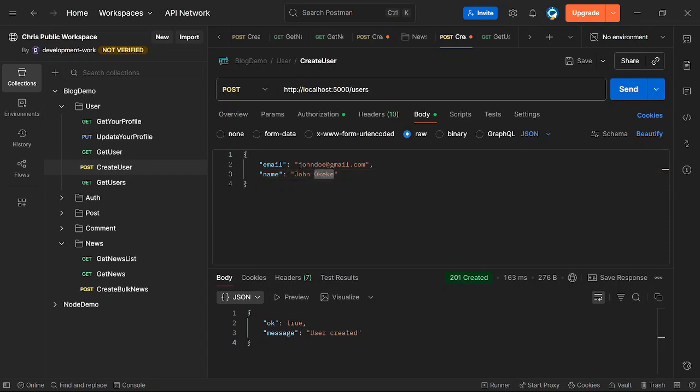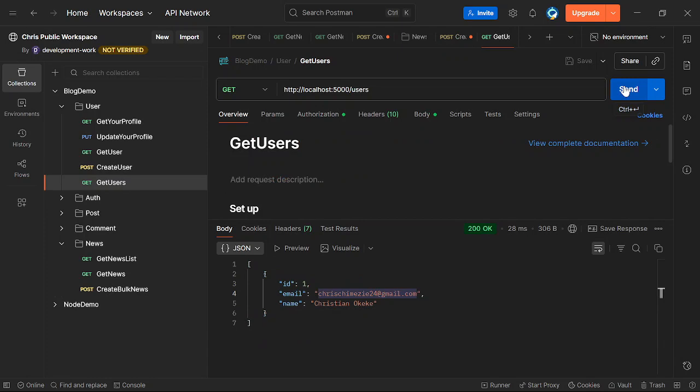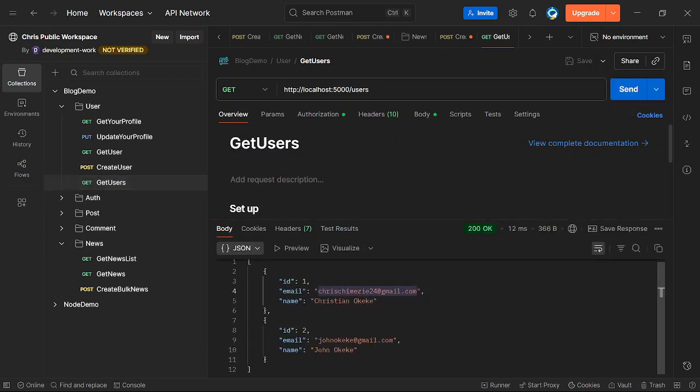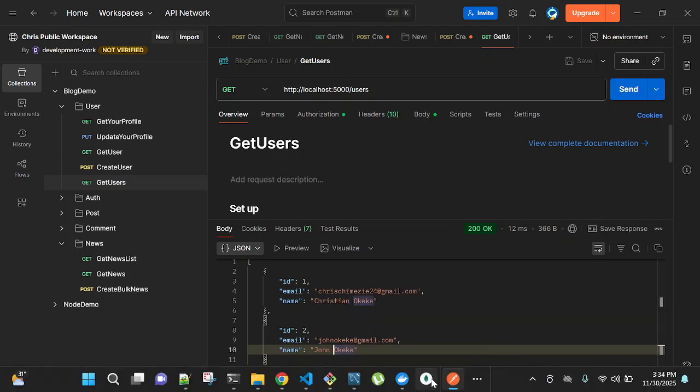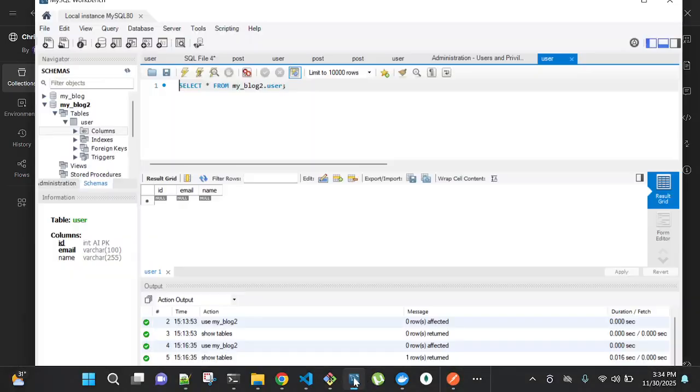Let me say John Okeke. Alright, if I create it now, user created, good. If I come here and run again, see there are two now, John Okeke. So basically we have our database wired up. You have our applications connected to our database.